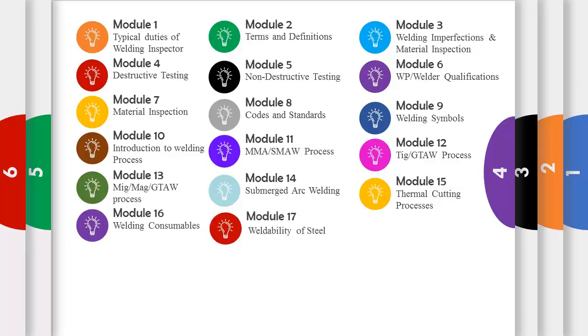The 17th module is weldability of steel. Weldability simply means the ability to be welded, and many types of weldable steel have been developed for a wide range of applications. In this module we will discuss the introduction, factors that affect weldability, hydrogen cracking, solidification cracking, lamellar tearing, and weld decay.